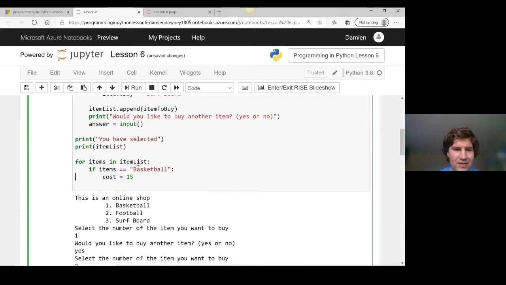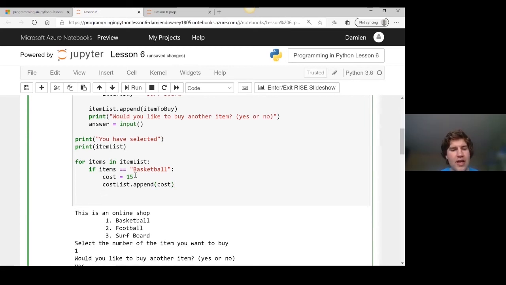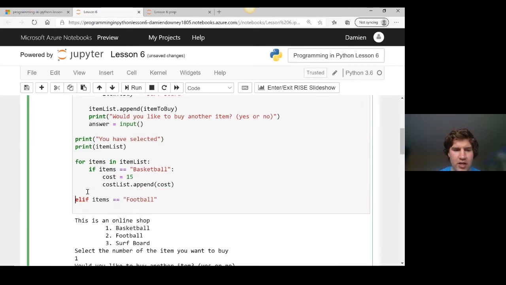Now, so cost is equal to 15, and then we're going to append that to the list. So cost list dot append, and I'm going to append that cost. So it will add 15 to the list of costs that I'm going to have to work with. Or if the item in the list is not a basketball, then it could be football. Football, I think, was the next one we had. Yes. So item equals football. And we're going to have the same sort of idea. I might just put that down a line there.